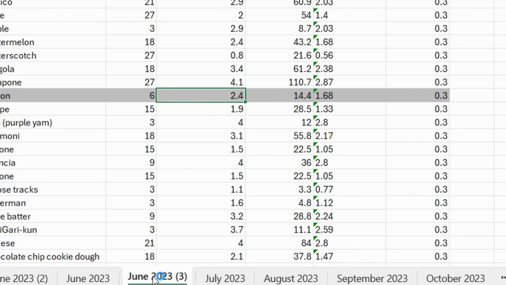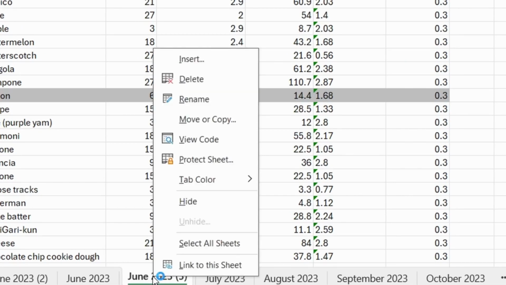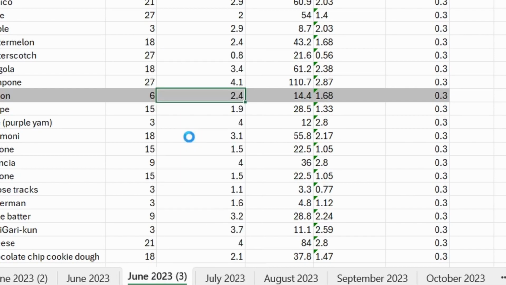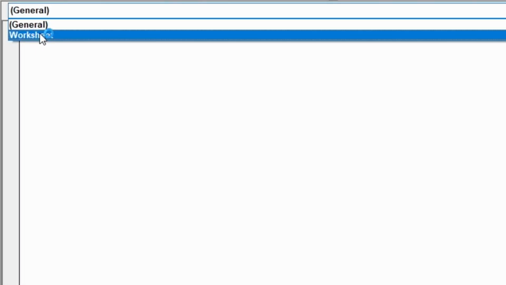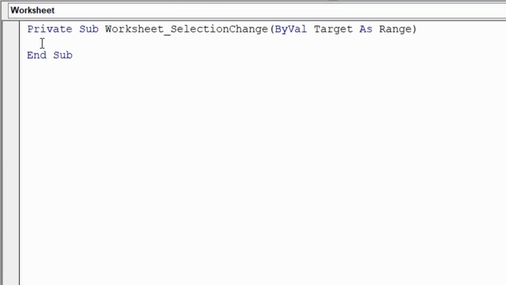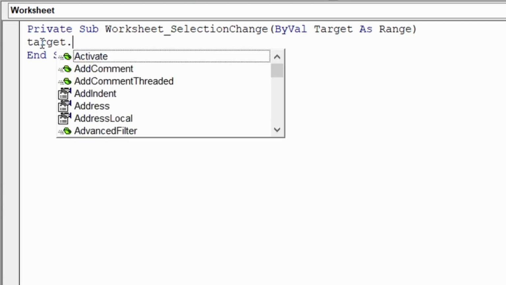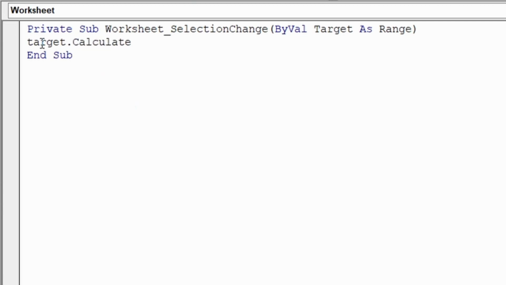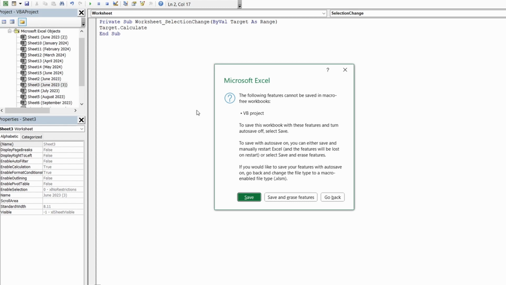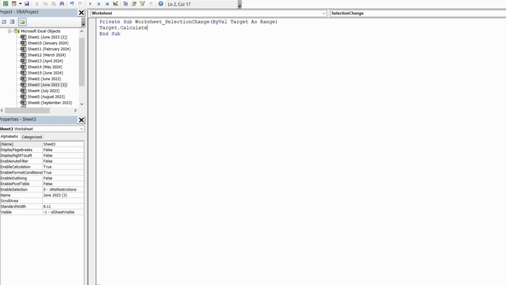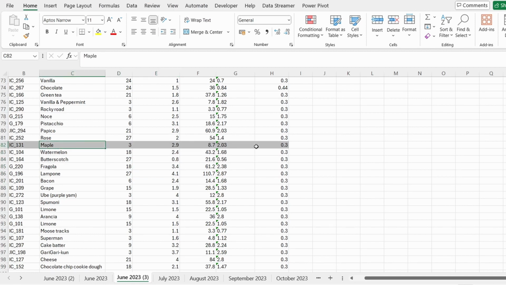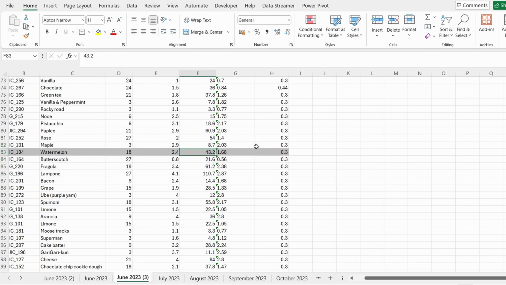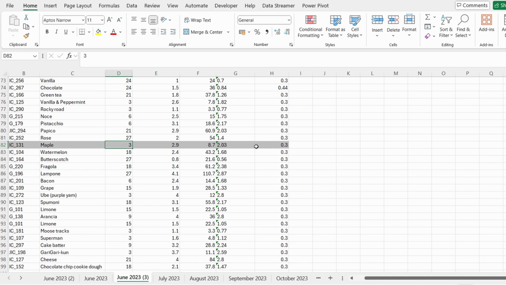So go to your spreadsheet where you inserted the conditional formatting and view code. Here, make sure you are on the worksheet tab and not in the general one. And here, let's just write target.calculate. Now press Ctrl S, save this little macro and close. So now if we select any cell, our conditional formatting will be automatically triggered.